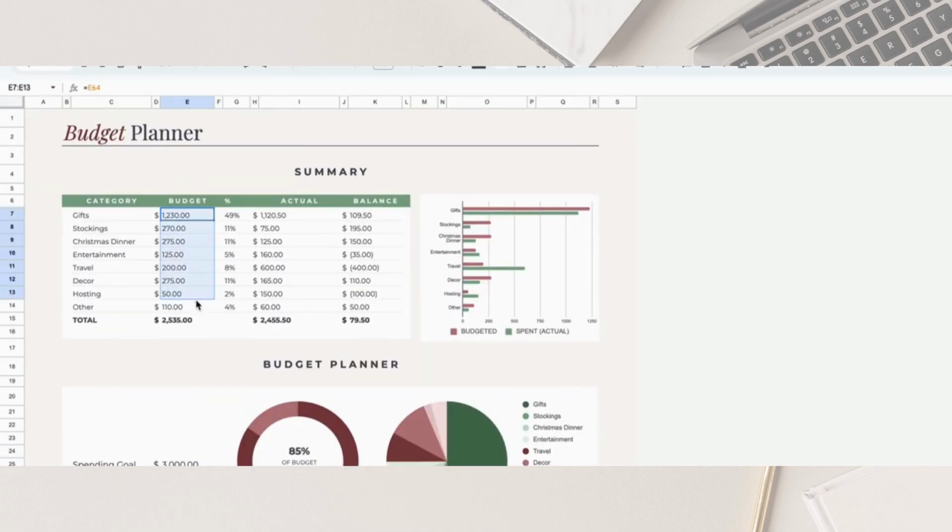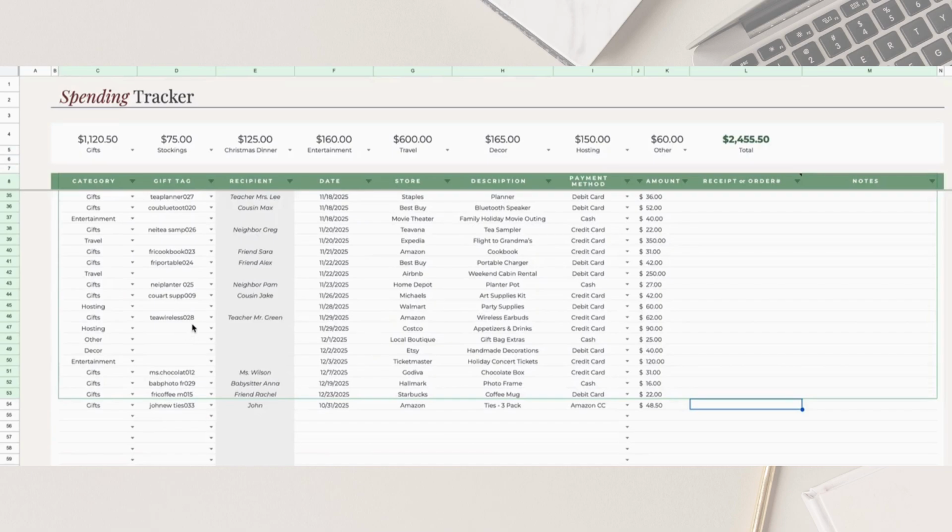So you can see how much you've budgeted, what the percent of that is of your total, how much you've actually spent if you've been using the spending tracker, and then what the balance is. We'll just go over that really quickly in the spending tracker.